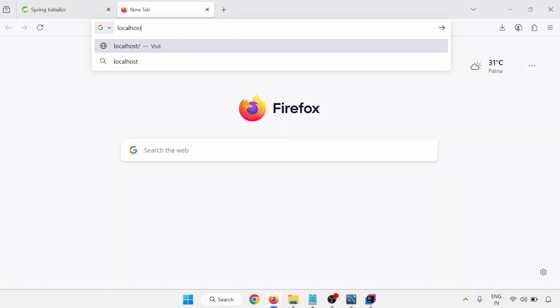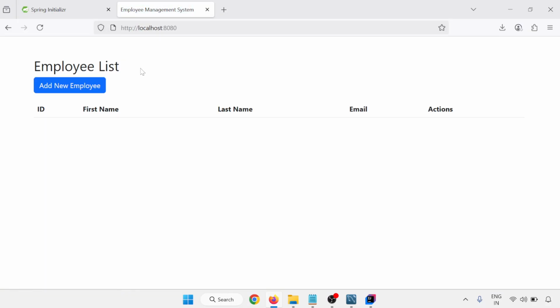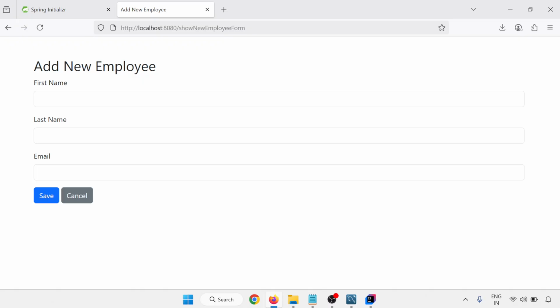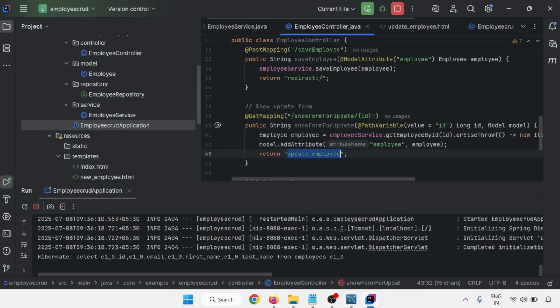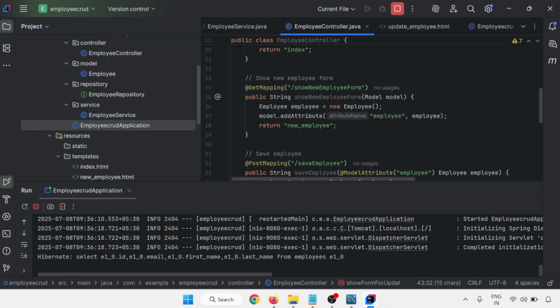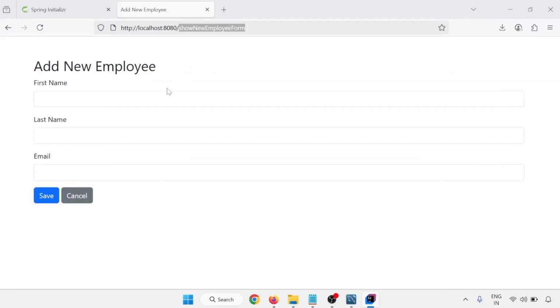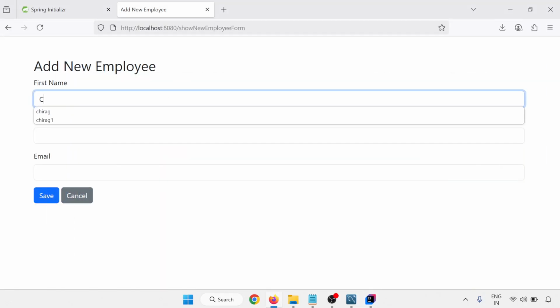Now I'm going to open localhost colon 8080. This is the default page. So there is an employee list and add employee, and we don't have any data now. Now I'm going to add an employee. So add employee, this goes to the show new employee form, which will be rendered on this page. Go to the controller. So this is the page. Okay, there is a new employee form being called there.